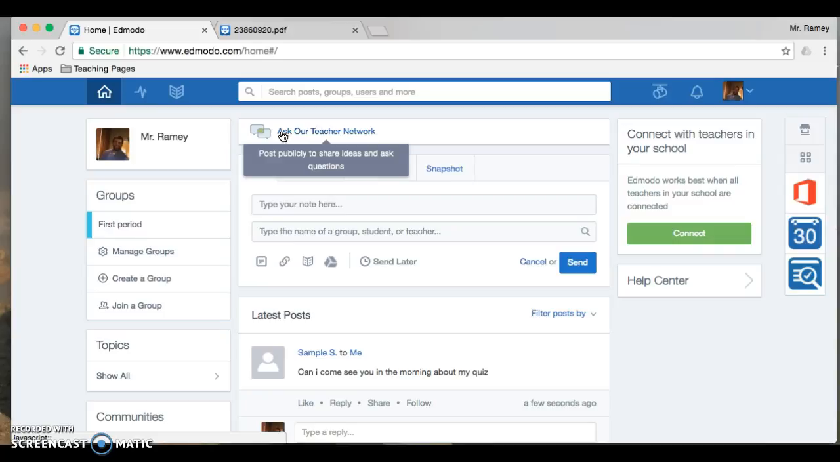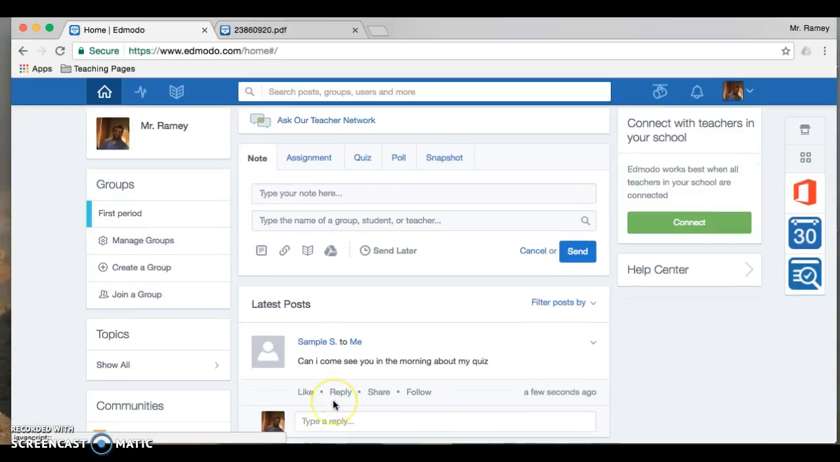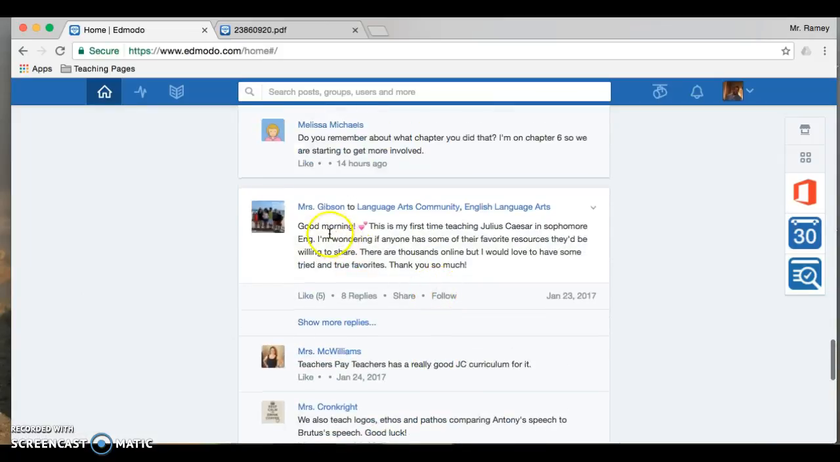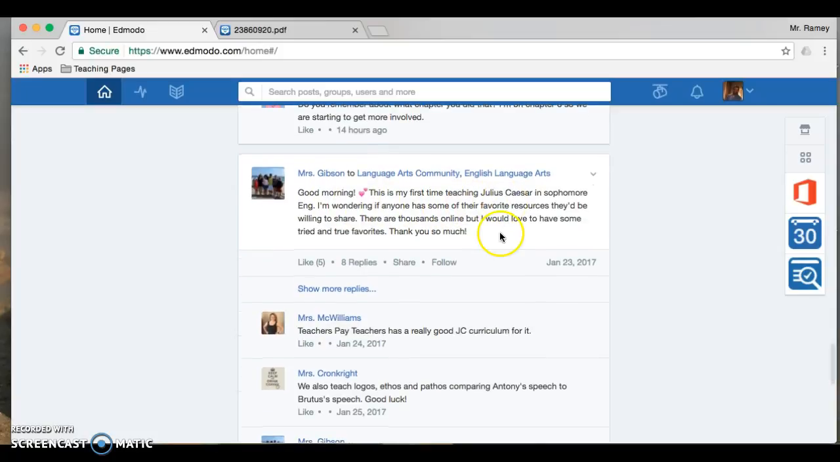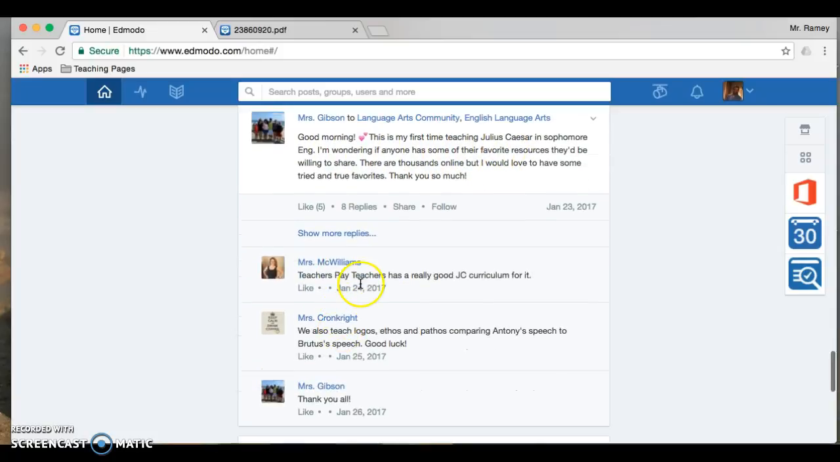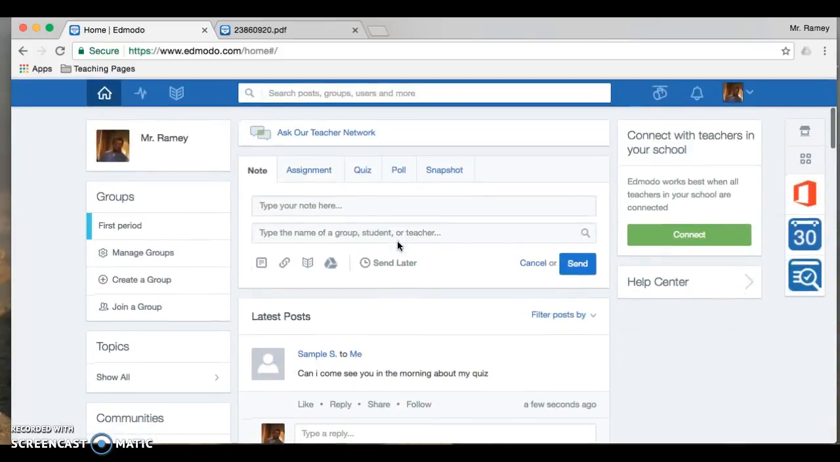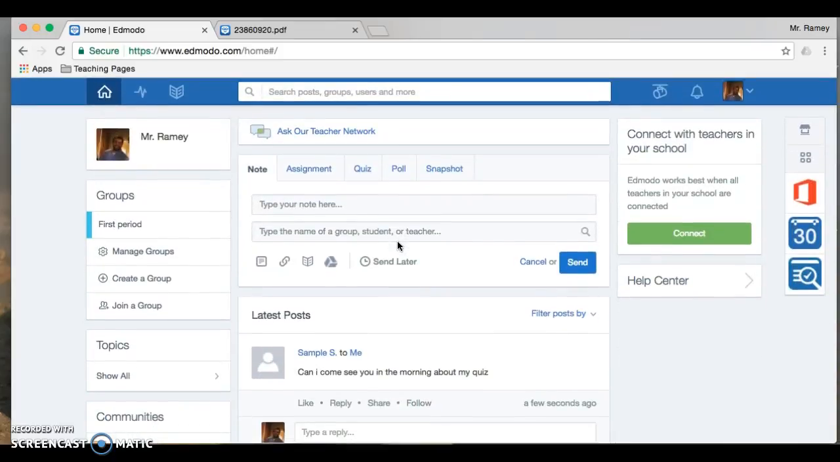This is where we can go out and ask for resources on certain projects that we're working on. So here you see Miss Gibson is asking people about Julius Caesar and if they have any information. You'll see there's 8 replies, and it's just a great way to find new resources. So that's Edmodo in a nutshell.